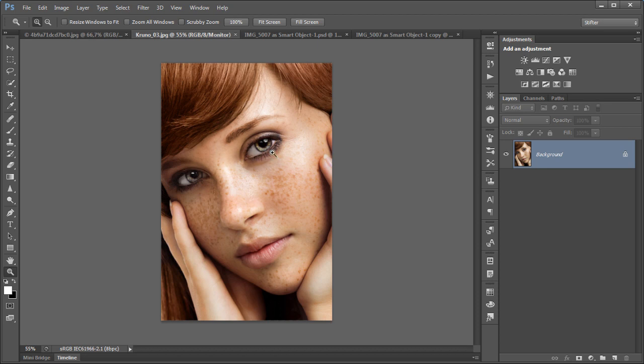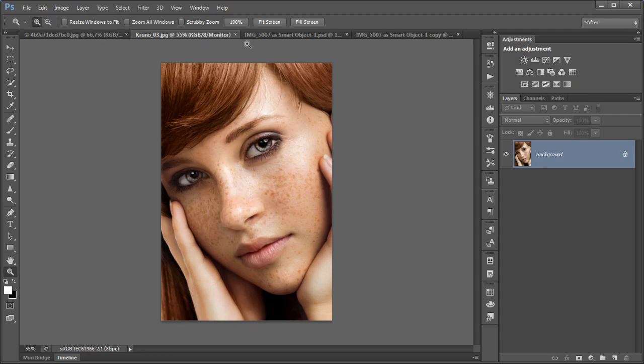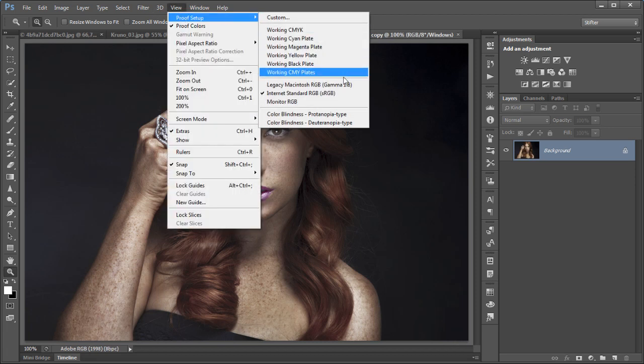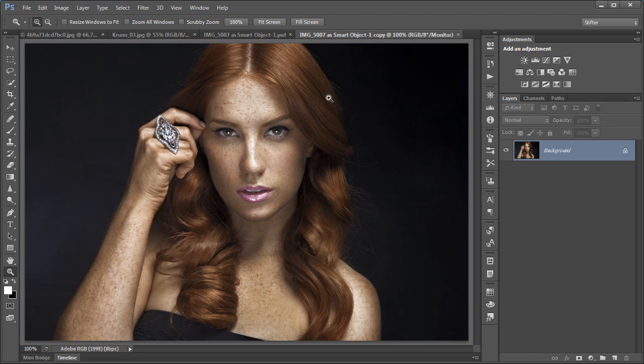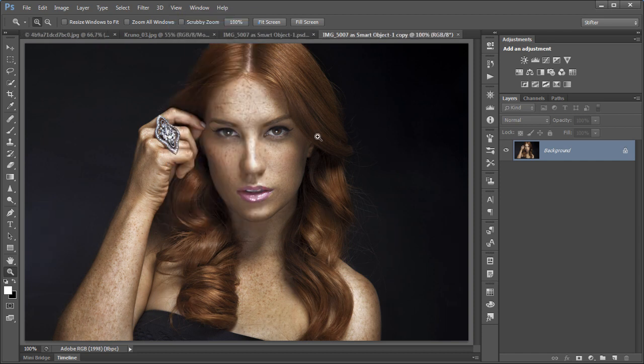Monitor RGB will use the profile from my monitor. And if we open up this browser in Safari, we can see that it really matches that color, right? So if I go here and choose under Proof Setup Monitor RGB, this is what I'm gonna get. It's not gonna change except a little bit. You can see that it's more yellowish here, right? And if I change that to proof colors, it goes a little bit less yellowish.